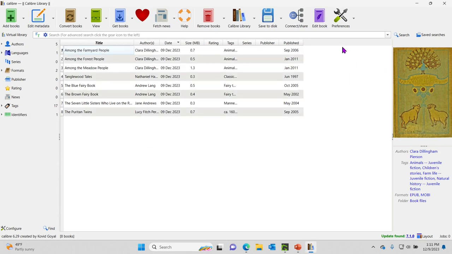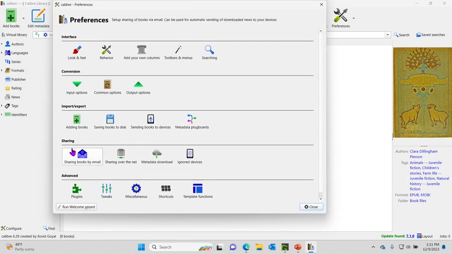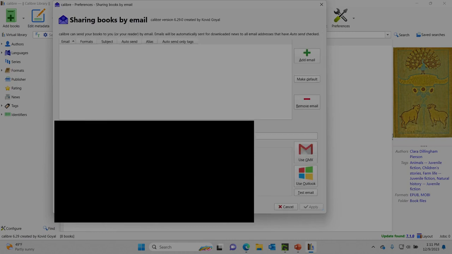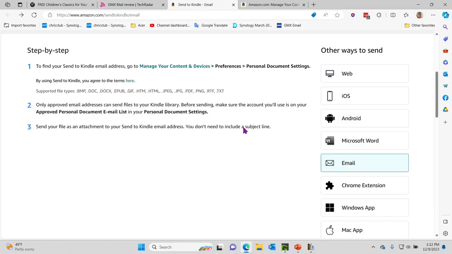All you have to do is go to preferences, then go to sharing, and then sharing books by email. Here we are going to set up our Kindle ebook email and so on. Calibre recommends using GMX. GMX is like Gmail, just an email provider. It's free to start a new email. So if you don't want to use your own Gmail, you may rather use this GMX. So let's go to gmx.com.